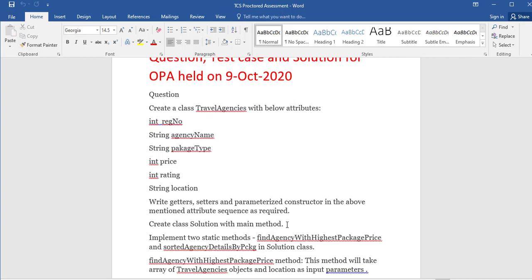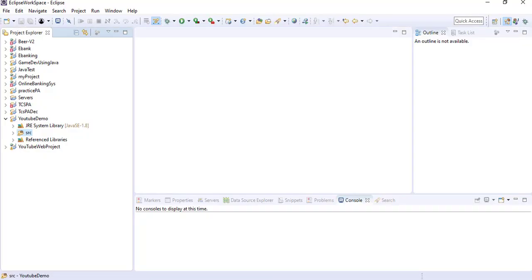So till now what you understand is that you have to create one Solution class with a main method, and you have to create a TravelAgency class with these 6 attributes, and setter and getter methods of these attributes and the parameterized constructor. So for that I am going to Eclipse.